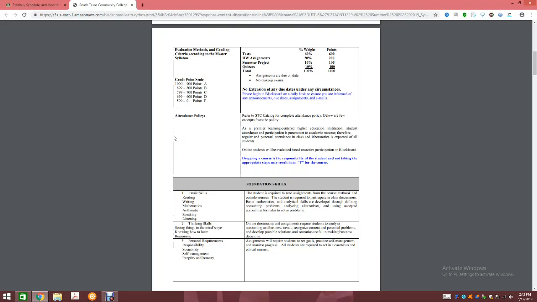I grade using a 1,000 point scale, okay? So depending on how many points you earn throughout the semester, it's the letter grade you're going to get. So if you earn between 900 to 1,000 points, you'll get an A. Between 800 to 899, you'll get a B. Between 700 to 799, you'll get a C. Between 600 to 699, you'll get a D. And anything between 0 points to 599, you'll get an F.